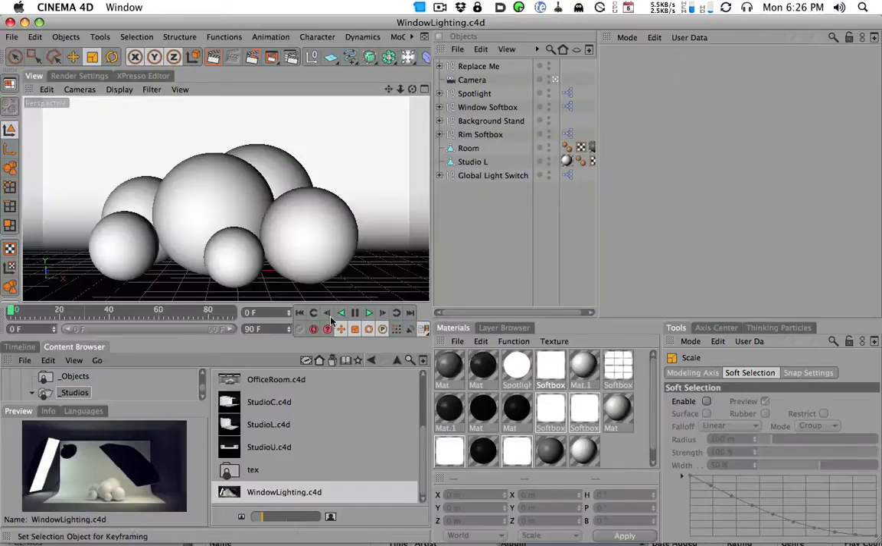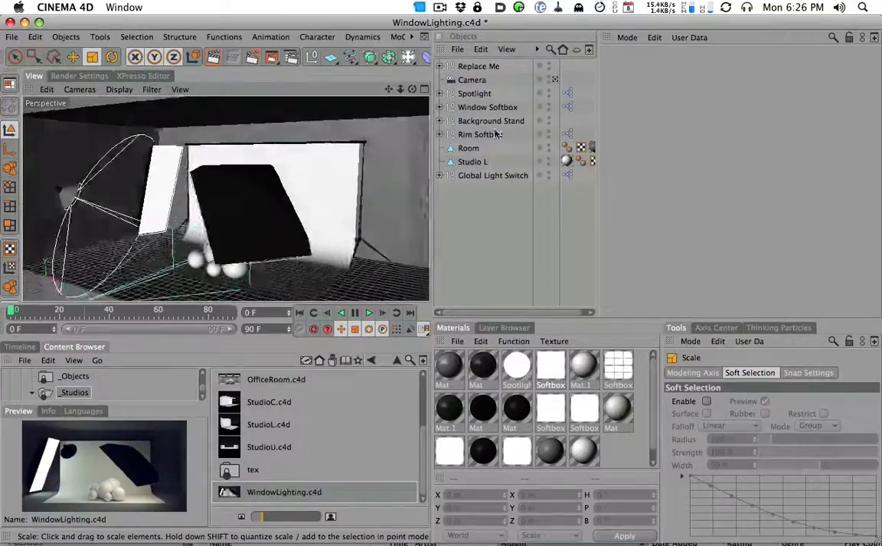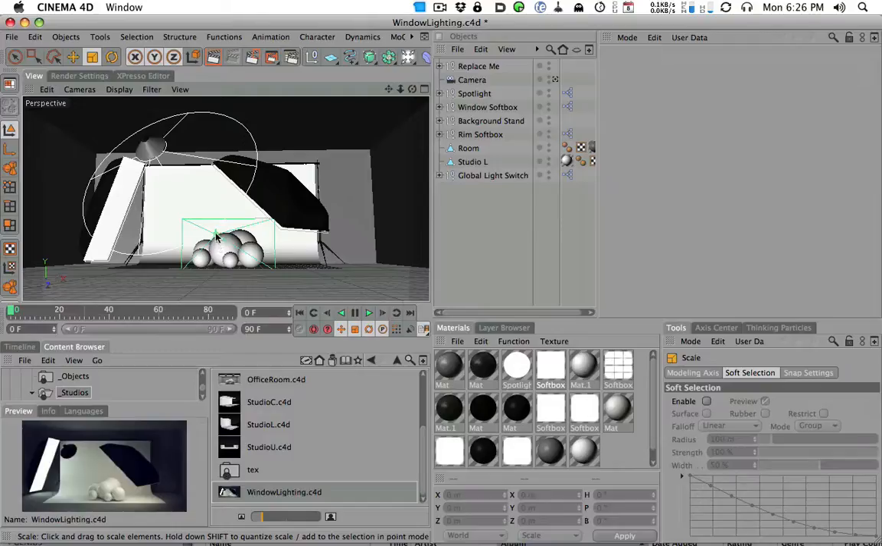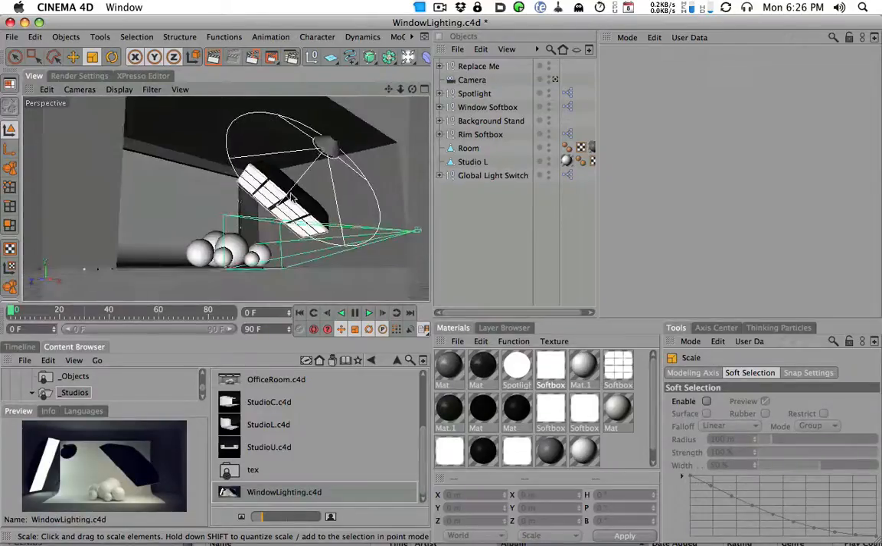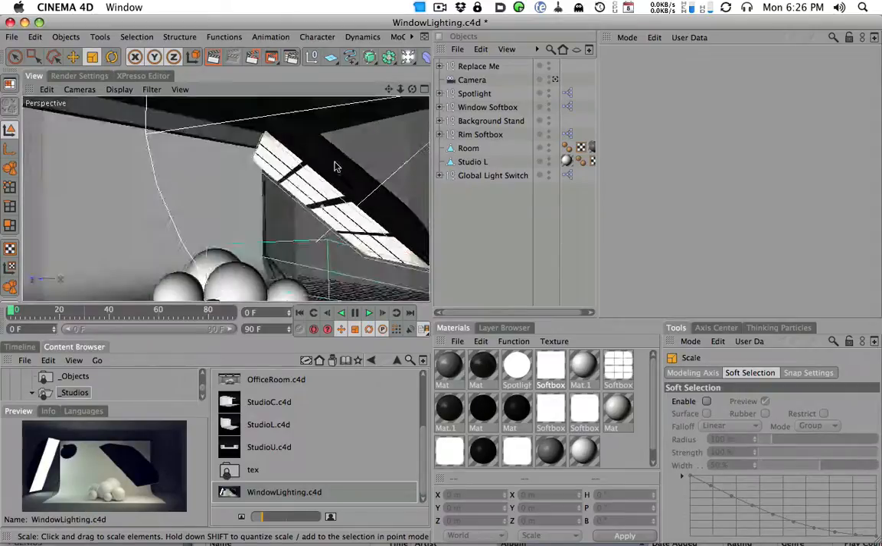So I double-clicked it to open it. By default, we have our regular camera set up, ready to go, ready to hit render. If we shut off that camera, you can actually see the full studio. And what we have here is where our camera is. That's our camera. We have our overhead. It's not an overhead softbox. It's a normal softbox with a window texture on it.